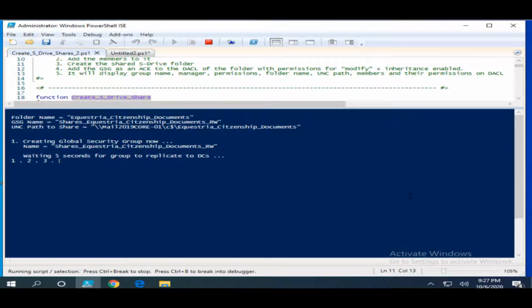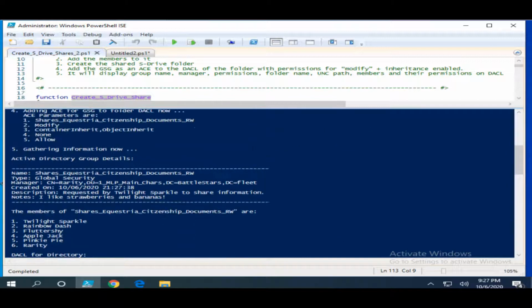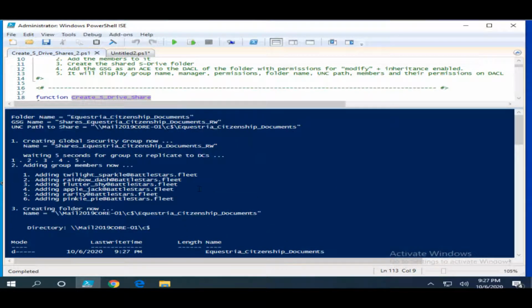All right, we create the GSG, waiting 5 seconds to replicate to other domain controllers. Then we add the users to the GSG. Let me scroll back up here so we can see the output. The verbosity, the incredible verbosity. All right, so we create the GSG, we wait for it to replicate. We add all the members in: Twilight Sparkle, Rainbow Dash, Fluttershy, Applejack, Rarity, and Pinkie Pie.